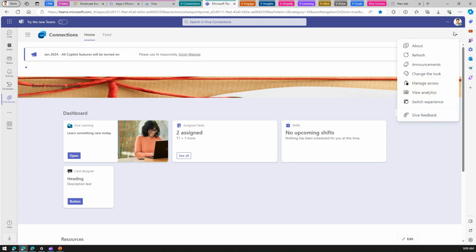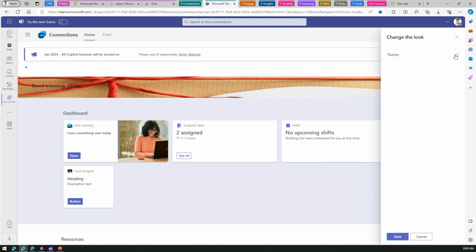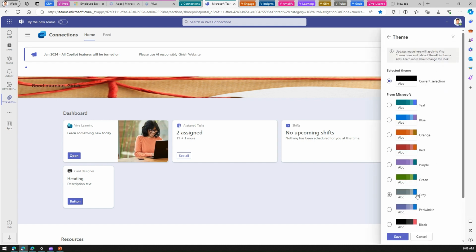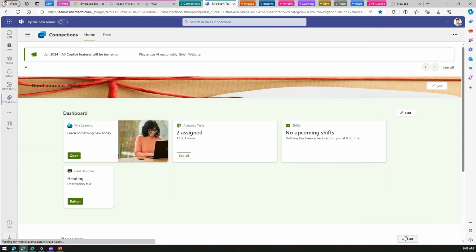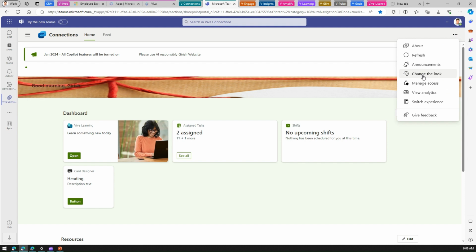So if you want to explore more, you can see over here, you can even change the look of the page. Now, if you're not happy with the look, you can go into change the look, go to theme, and if you want something in green, then you click on save, and that's what you can achieve. Now remember, again, this is a SharePoint change of theme, right? Because this is based on the SharePoint interface.